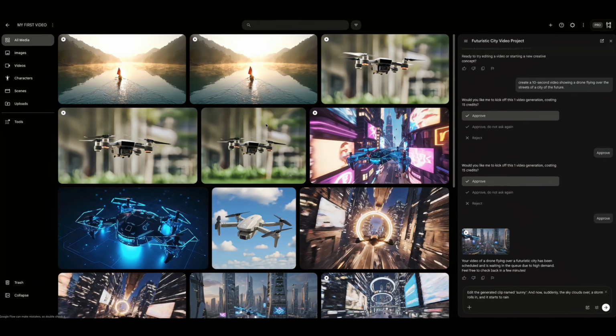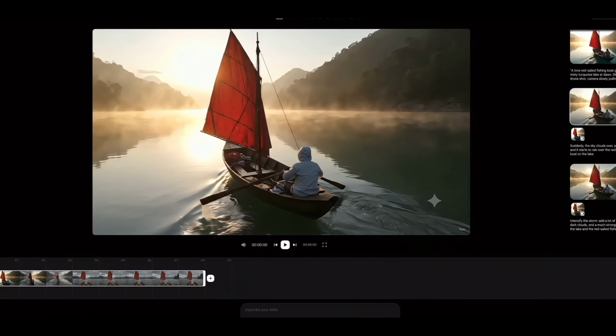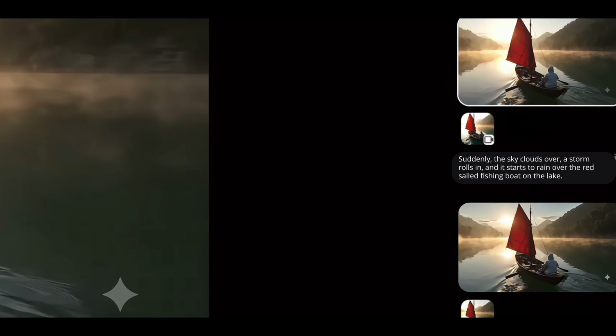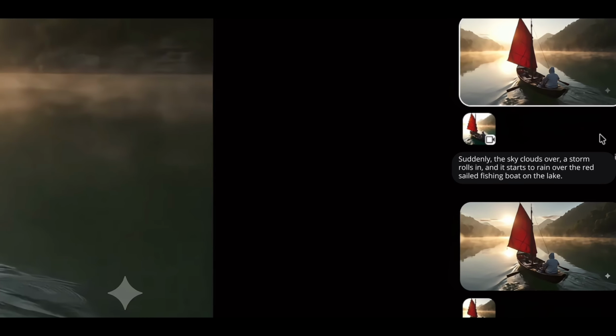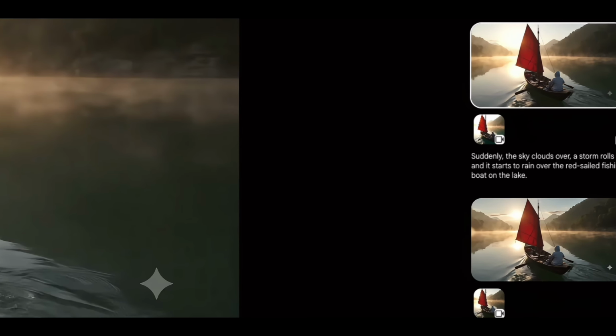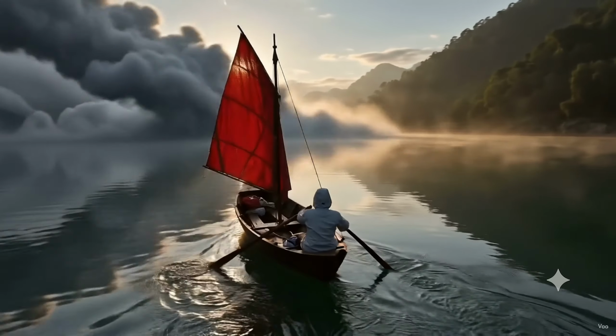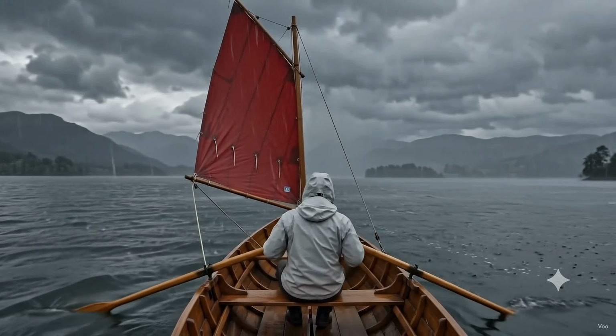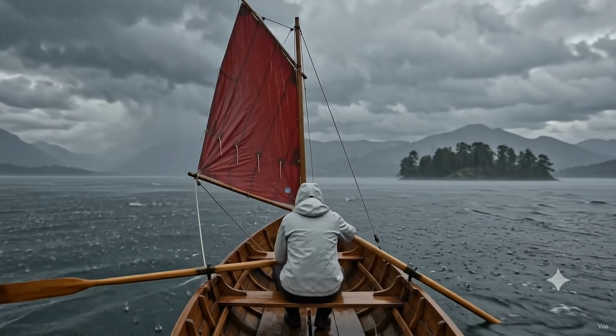Once you have a clip, you have several options available to customize it to your liking. Adjust the details by talking to the agent. For example, you can ask it to make the sky cloudy and have it start to rain. Suddenly, a storm rolls in. The sun disappears, and it starts to rain on our intrepid sailor.